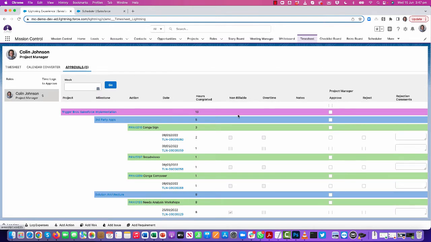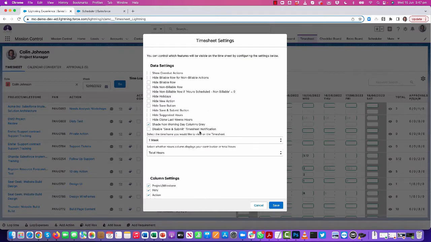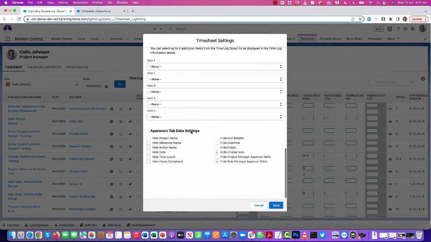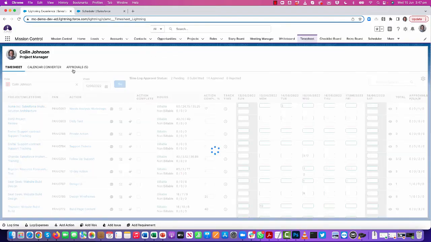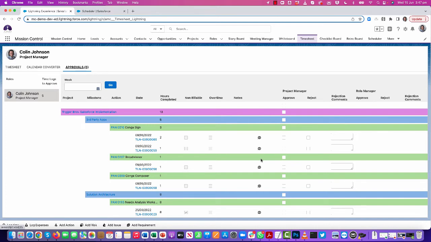So you can see I've now lost the ability to collaborate on Chatter, and I've now also hidden the Role Manager field. So I've just got more room available for my Project Manager approval fields. So if I do want to set that back, just jump back into my settings, and we'll set them back to false again. And click on Save. So just jump back on there one last time, and you'll see that the chat is back and the Role Manager approval columns are back as well.